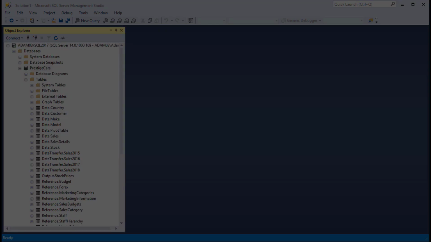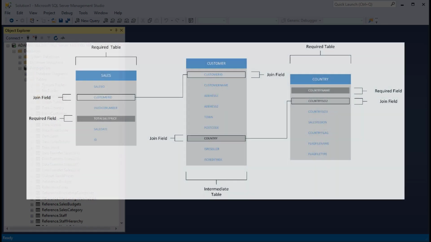Here's an example of this. Suppose that you want to find sales by country from the Prestige Cars database. There's a country table and a sales table, but neither share any common fields. However, there's also the customer table, and this can join to either of the two tables that interest you. This visualization shows you how you can join the sales table to the customer table, they share a common field, and the country table to the customer table too.